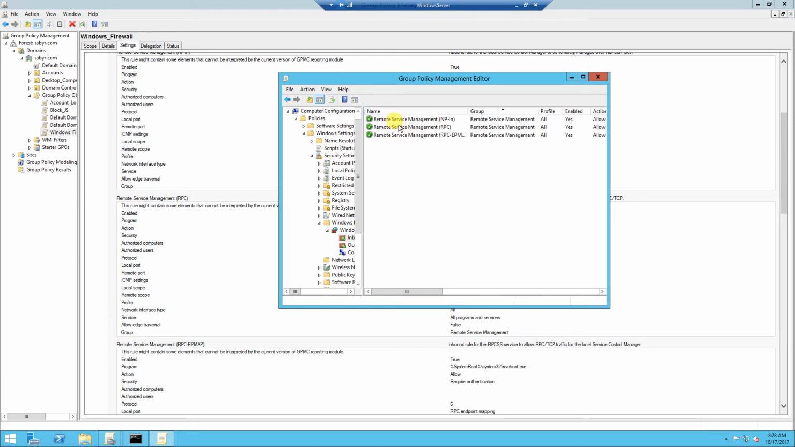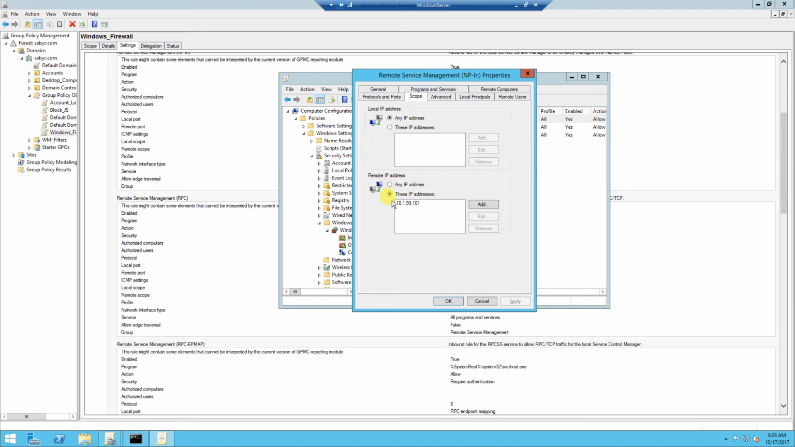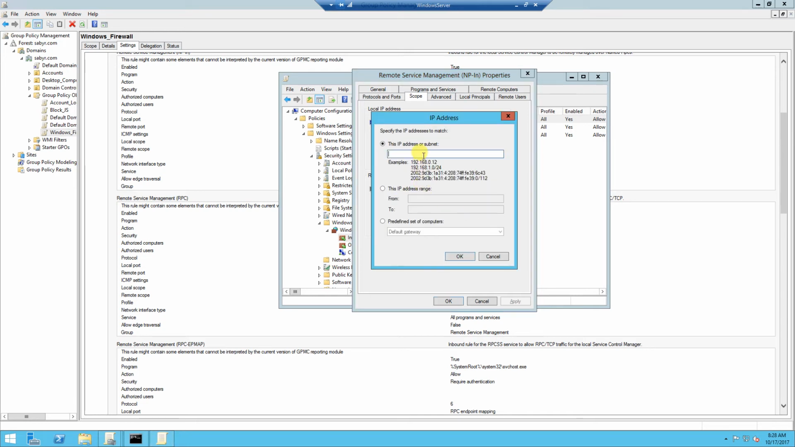Now, what I do want to show is you can right-click and go under Properties, and this is very much like it looks in Windows 7 and Windows 10. And here is where I set my rule to only work from this one IP address. If I click Add, you'll see that you have the option to do a single host. You can do a predefined range of IP addresses, or you can do an entire subnet.